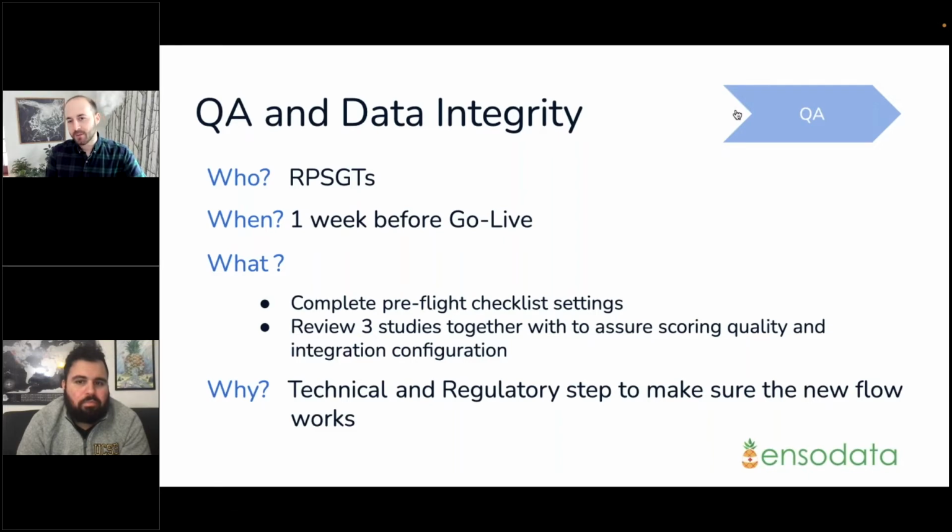After we've installed the software, we'll do something that we call quality assurance. This is your chance to see your first AI scored study, and for us to make sure that the integration between EnsoSleep software, which works in the background, and your sleep study software, where you'll actually be reviewing the AI scoring and generating your reports, is working. We'll collect your initial scoring preferences through a tool we call the pre-flight checklist, and we'll open several studies with you together to get your initial feedback on how the AI scoring is working.